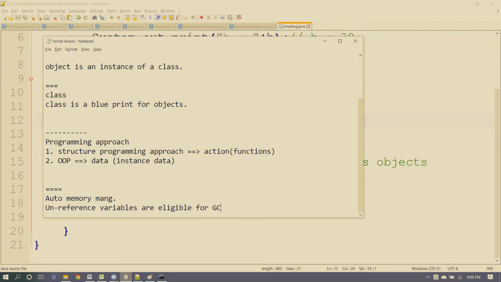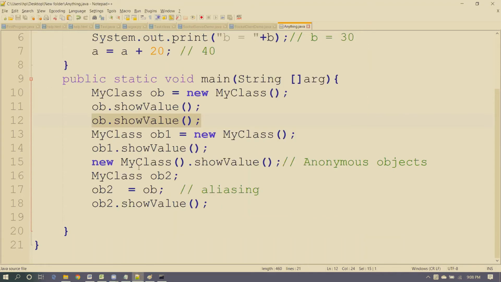It means there is a utility in the JVM that runs, and the purpose of this utility is to see if there is any unreferenced variable available in the memory. It will collect it and destroy it. So if you create any variable that is unreferenced, it will be destroyed by your garbage collector. In this case, as you can see, this is an anonymous and unreferenced object, so this will be destroyed.